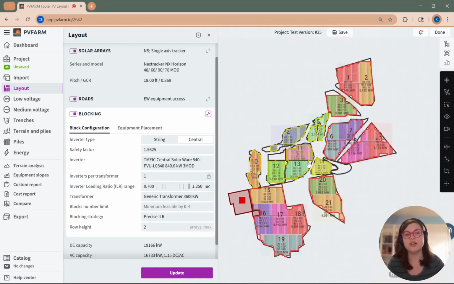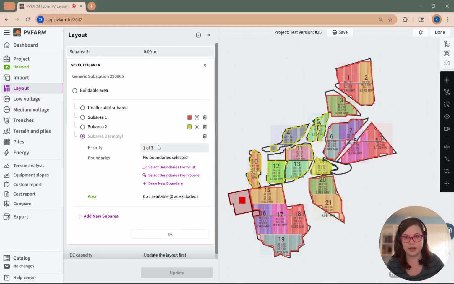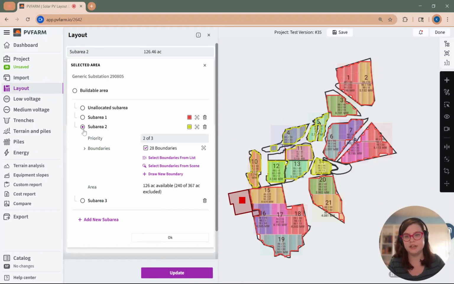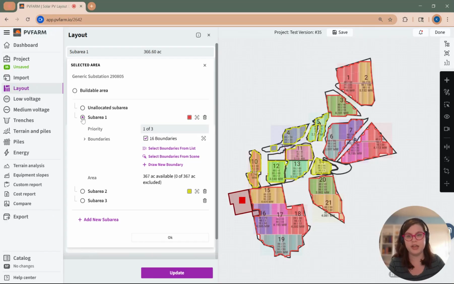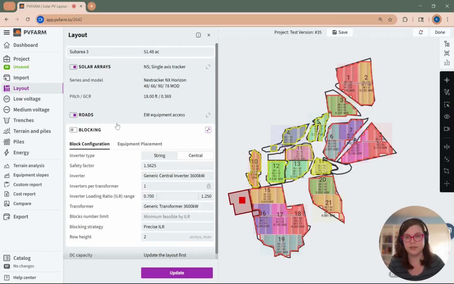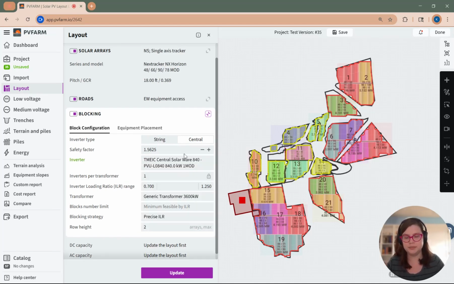Now let's go to our smallest inverter size. I'm going to make a 3rd sub area, and change that priority to 3. There we go. Once again, selecting all of my boundaries. Notice that we're still at 2 of 3 and 1 of 3 with our other 2 sub areas. Keeping this sub area 3 active, we're now going to use the T-mic 1 mod, and do our final update.